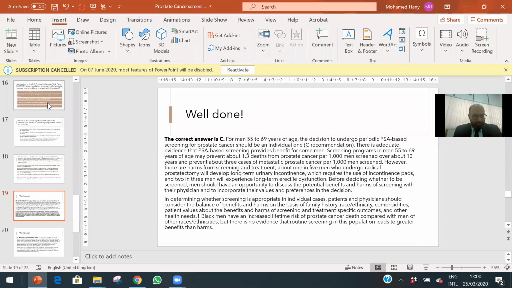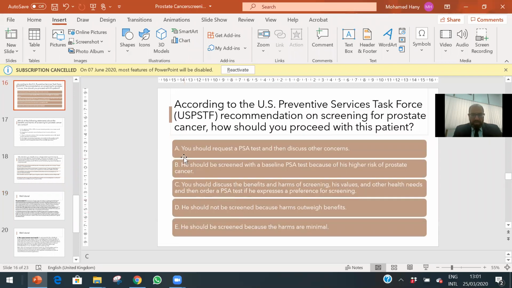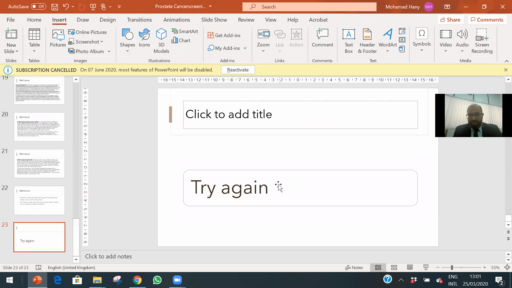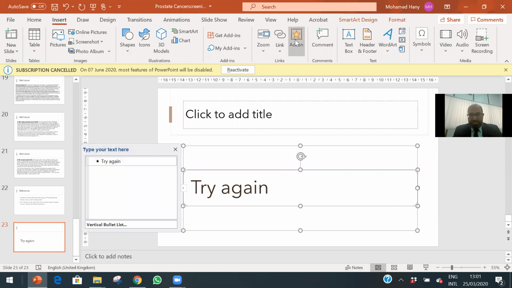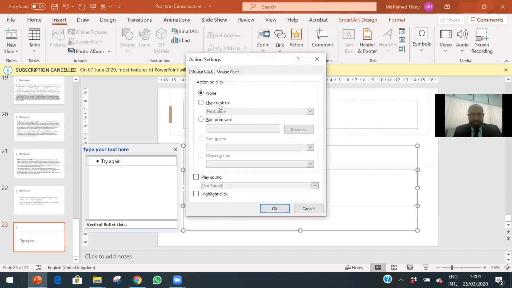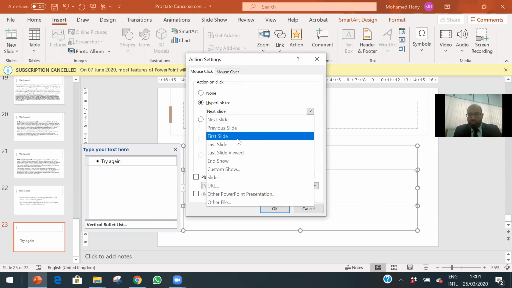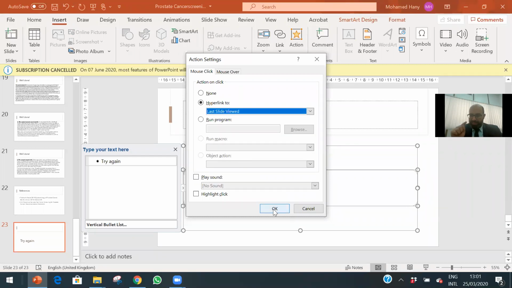Okay, another thing to consider is how to make him come back. So what I've done is, in the try again, I've added a link here to this shape, and it takes him to the last slide view. From wherever he is in the presentation, if he clicked on a wrong answer, it will take him here to try again. And if he clicked on try again, it will take him to the last slide view.